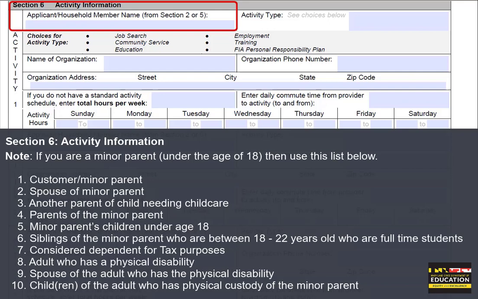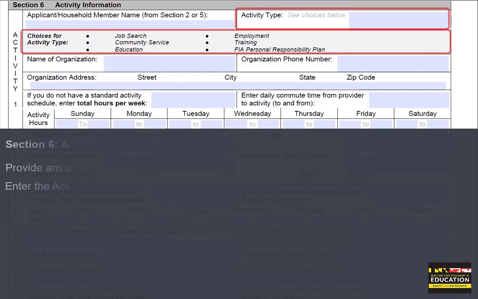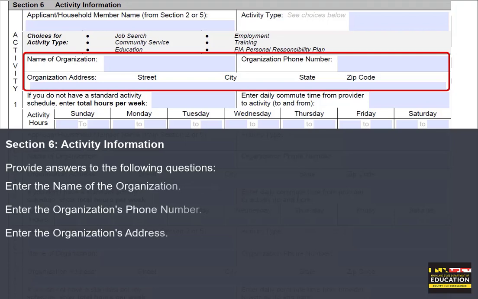Step 1 is to enter the name of the applicant or household member. Remember, the applicant and any adult household members must participate in an approved activity. This is one of the main eligibility points that establishes a need for care. If there is a circumstance that prevents this, documentation must be provided to support that claim. Next, enter the activity type. There is a list of options to choose from in the gray box shown here to include employment, job search, education, training, community service, or FIA personal responsibility plan.